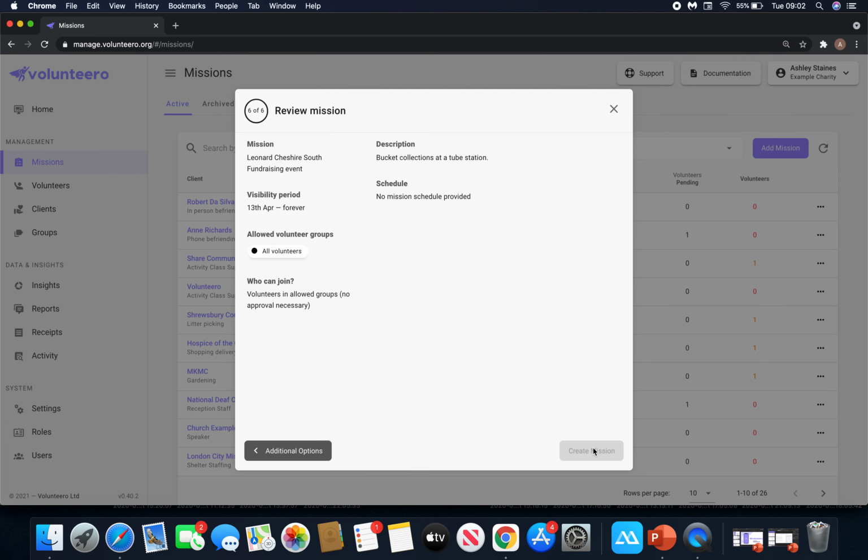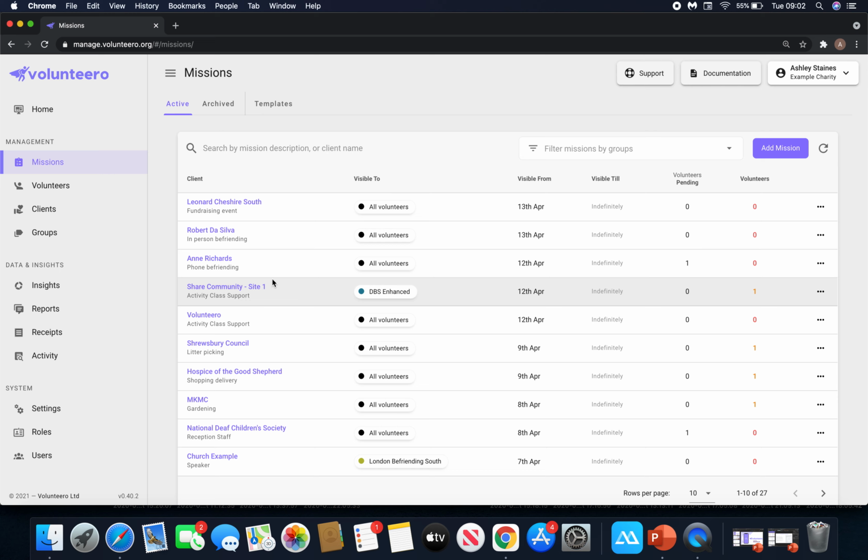Fantastic. We're going to just create that mission there. Okay, so very quickly and easily we've created a couple of missions, and now they are out there, available for our volunteers to actually claim. As we can see here, at the moment we've got no volunteers, and we have no volunteers pending. Perhaps we want to give this to a particular individual.